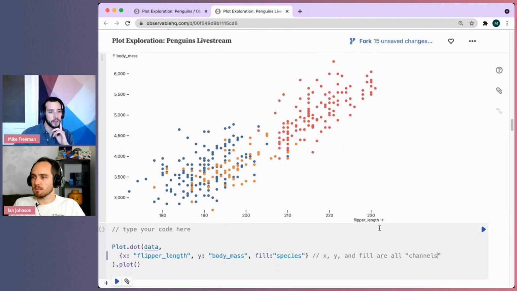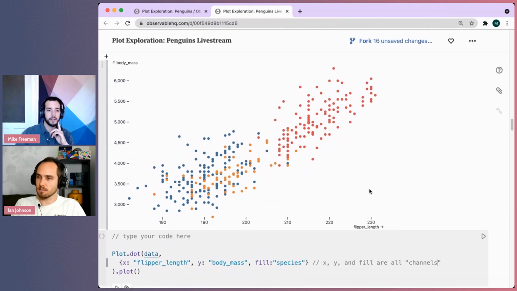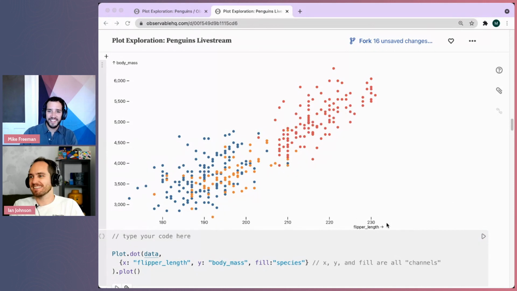That is a really good clarification. But it gets better. Can it get better, Ian? I think it can, yeah.